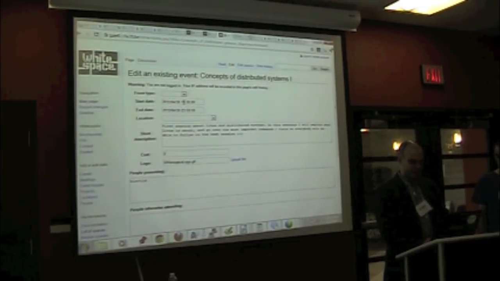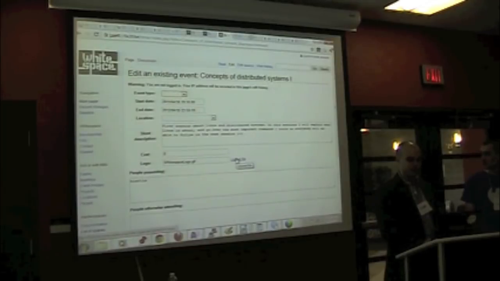The JavaScript has to finish loading. You can see some of the other stuff here, but we'll get to that. There's drop downs and text area. And I didn't mention the upload file.